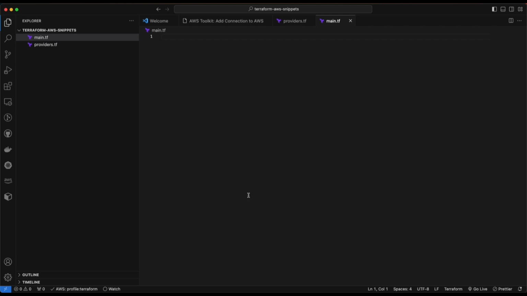We will see later by generating a Terraform graph file. Okay, so now in the main.tf, let's begin with creating an AWS VPC.